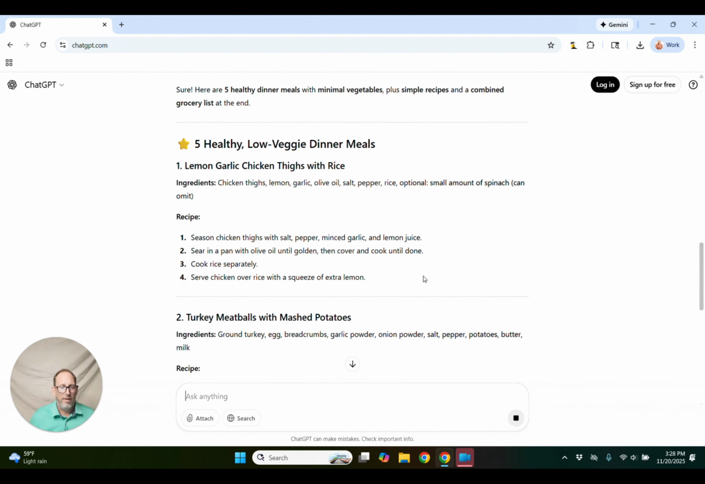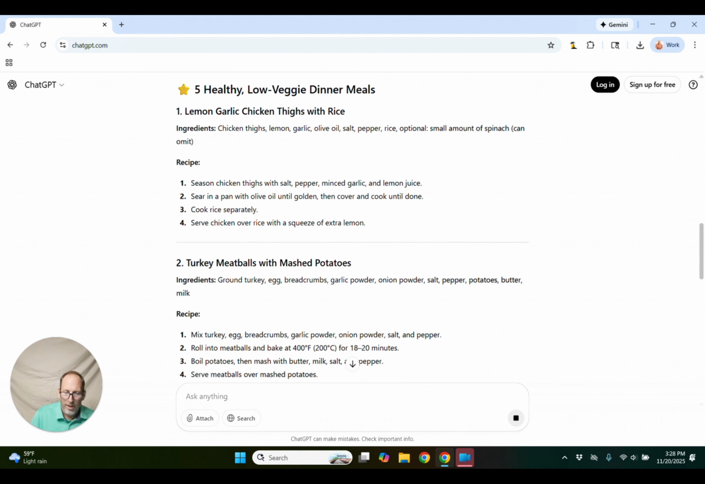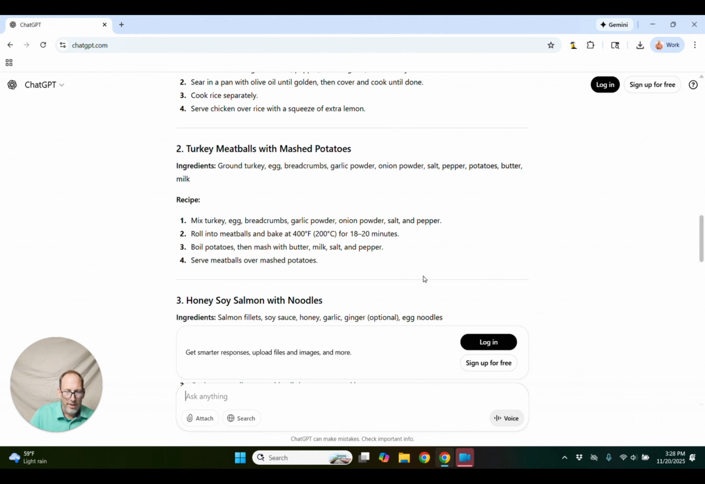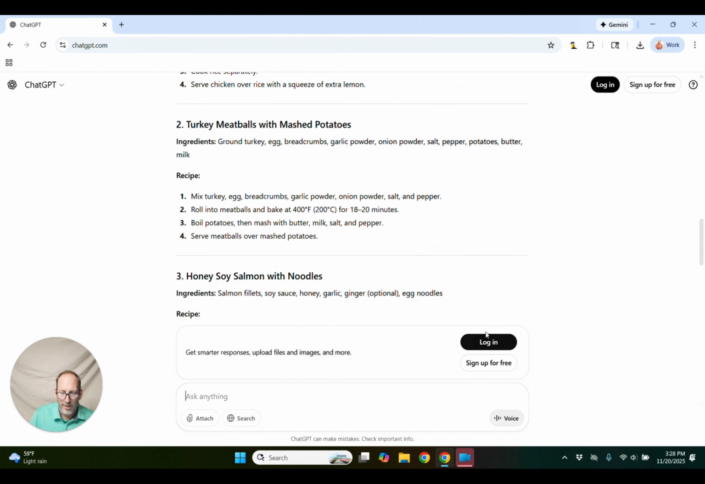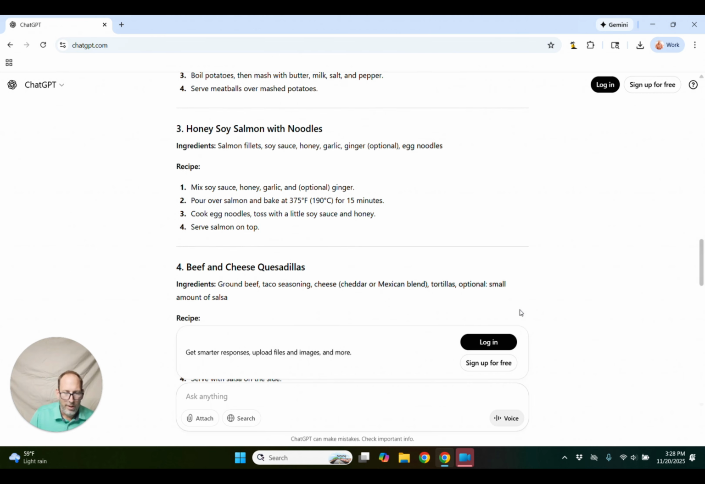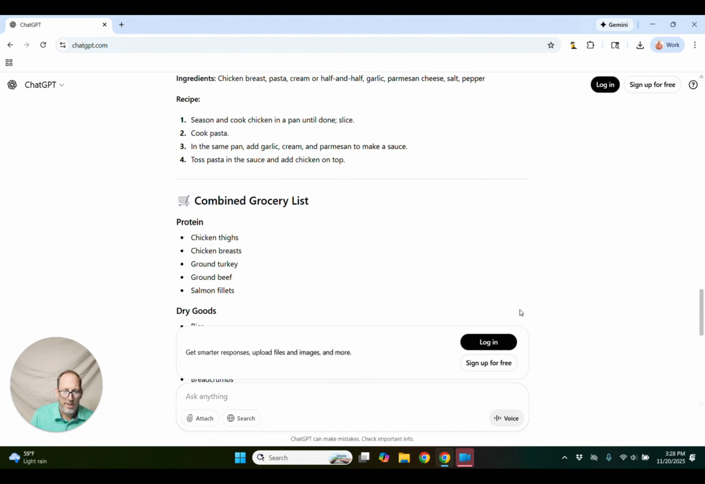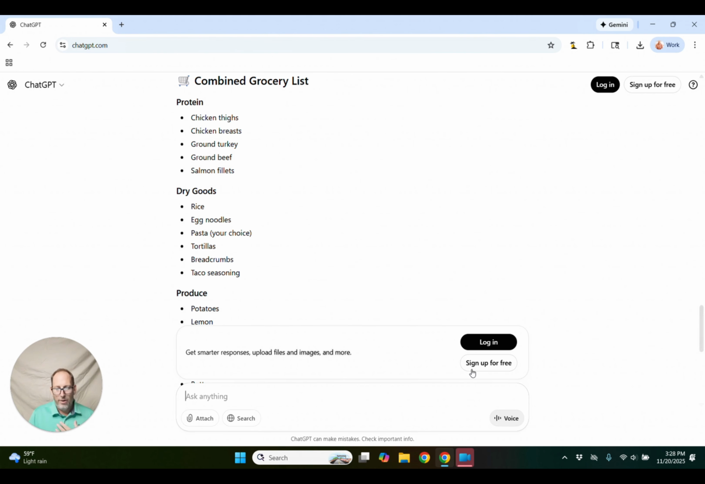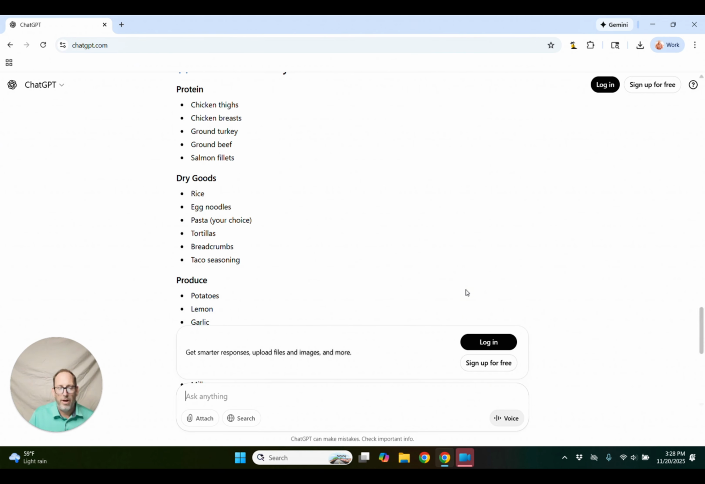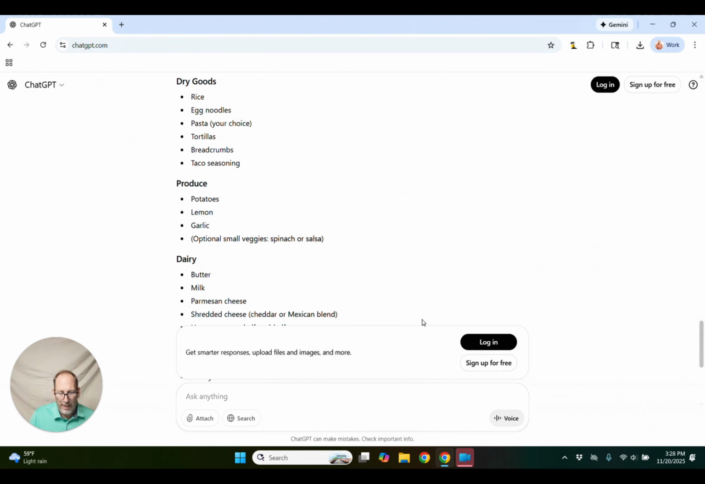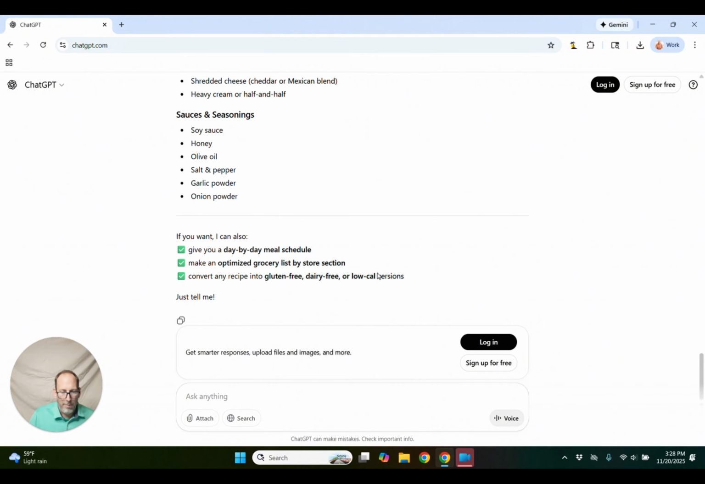So, night one, we could have lemon garlic chicken thighs with rice. It's got all the ingredients, the different things here. Honey soy salmon with noodles, beef and cheese quesadillas, creamy chicken pasta, and I am getting hungry. And here it's trying to get me to sign in for free because you will get better responses that way. I just don't want that there. It says I can give you a day by day meal schedule, make an optimized grocery list by store section, or convert recipes to gluten free, dairy free, or low cal. Really, that's pretty simple.